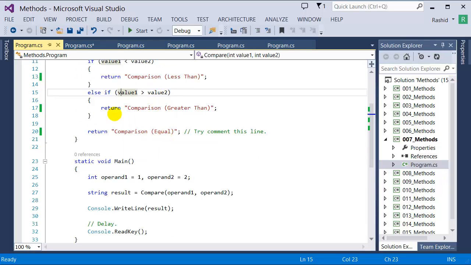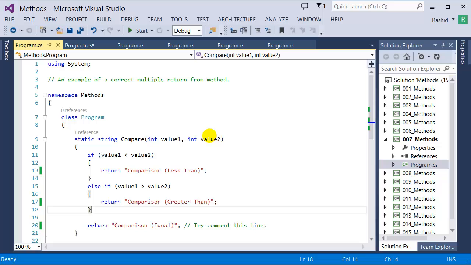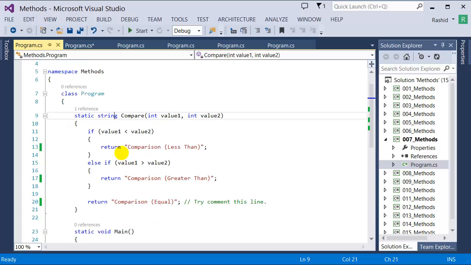Okay? What do we want to be returned? We want comparison greater than. So basically what we are doing is we are putting some numbers here. It can be 3 and 5, 2 and 1, 0 and 10. But what we want to be returned is this: less than, greater than, and equal to. So this is, let's say, a string type, but our arguments are of integer types. They are numbers, but here we are going to have some words.